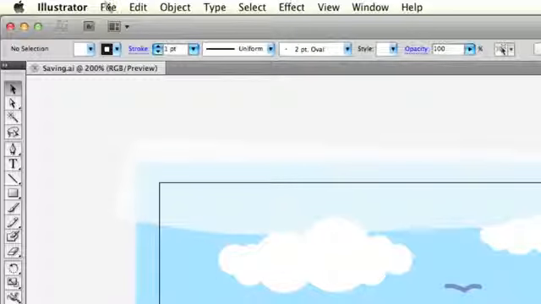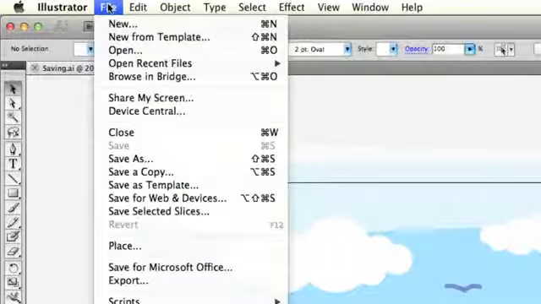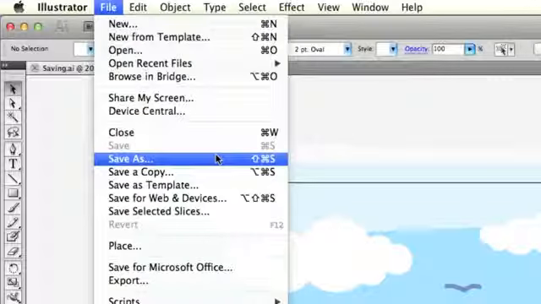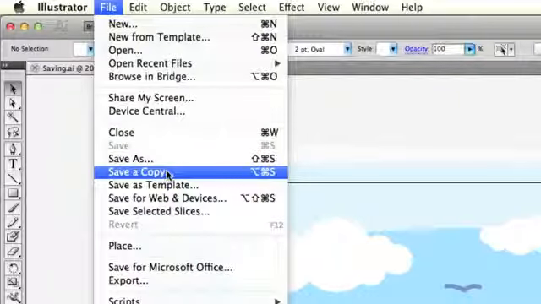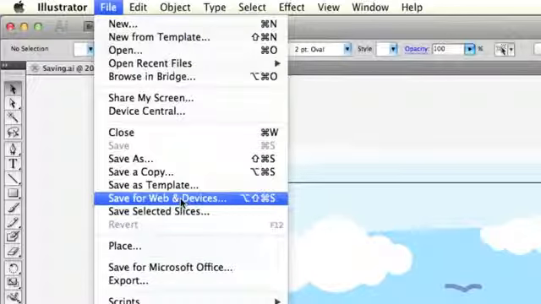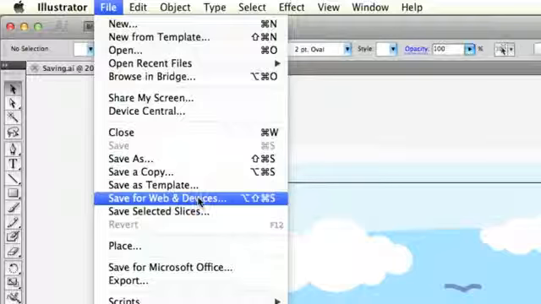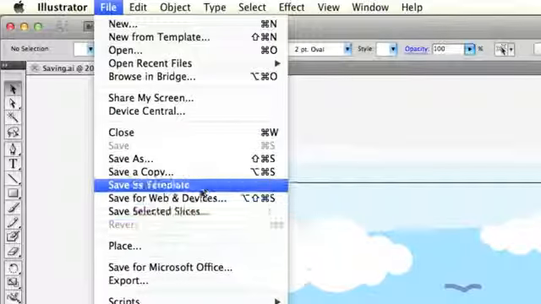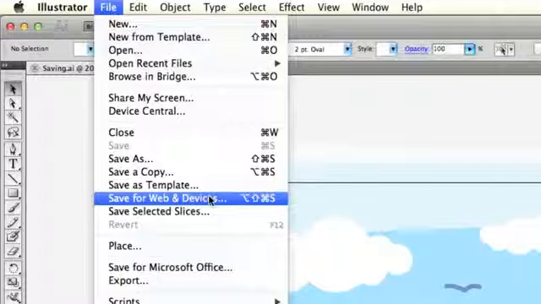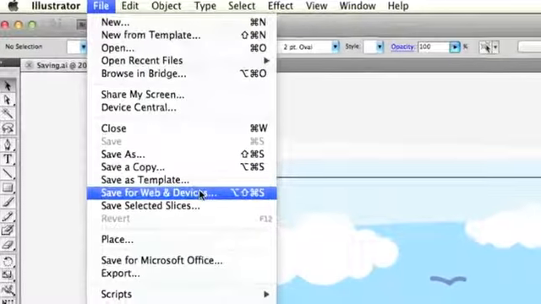There's a couple ways to save a file in Adobe Illustrator. Obviously, they're both through the File menu, but you can save as, you can save a copy, that's kind of obvious, and save for web. Those are the real two we're going to focus on: save as and save for web. Save selected slices is for the slicing tool, and save as template is really to create a default document with certain settings in Illustrator. If you're going to be making the same thing over and over again, you may want to save it as a template.